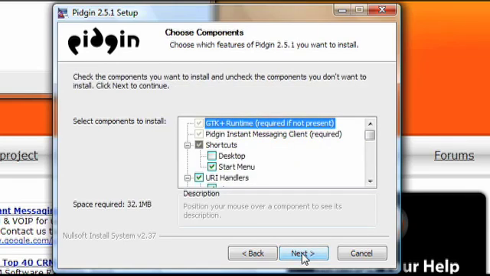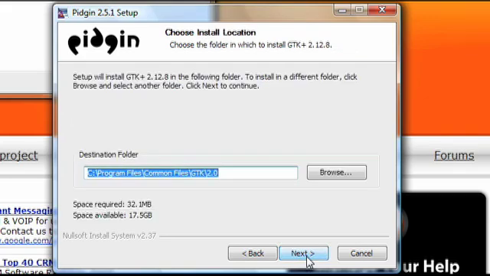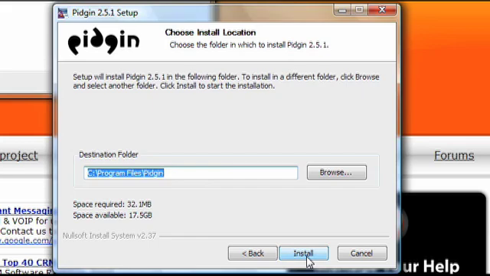This page will give you some options, and most of them you can leave just as they are, but if you want Pidgin to put an icon on your desktop, check the box next to Desktop. Now click on Next again. You don't need to change this setting either. Click on Next again. Finally, click on Install.